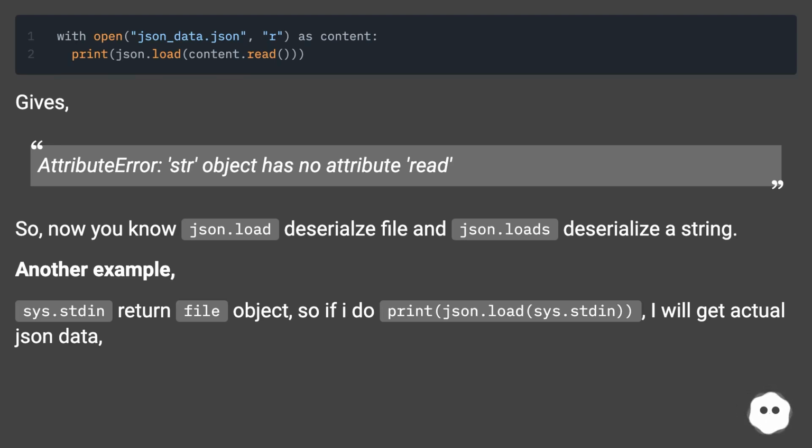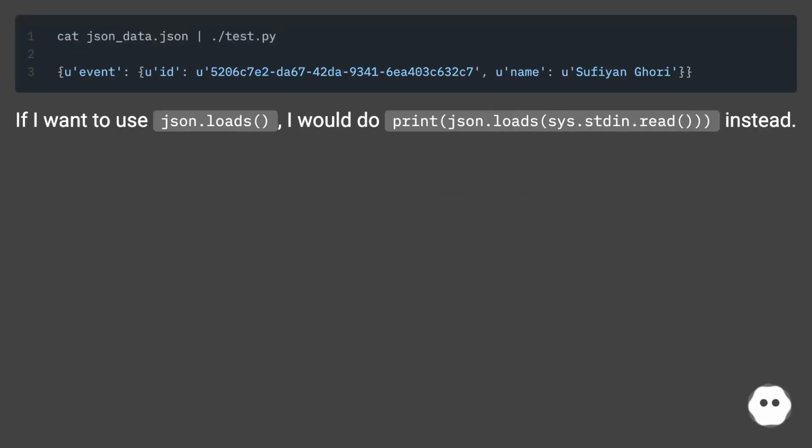Another example. sys.stdin returns a file object. So if I do print(json.load(sys.stdin)), I will get actual JSON data. If I want to use json.loads, I would do print(json.loads(sys.stdin.read())) instead.